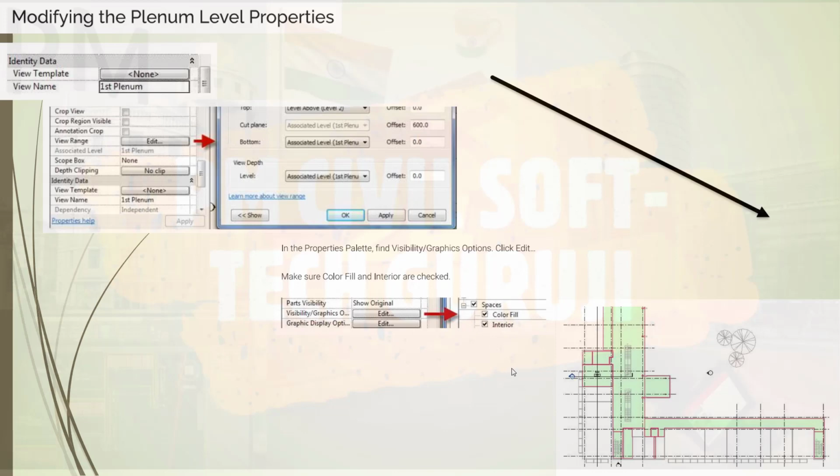After you change the view properties, you can see the spaces on the ceiling like below. You need to complete the spaces.